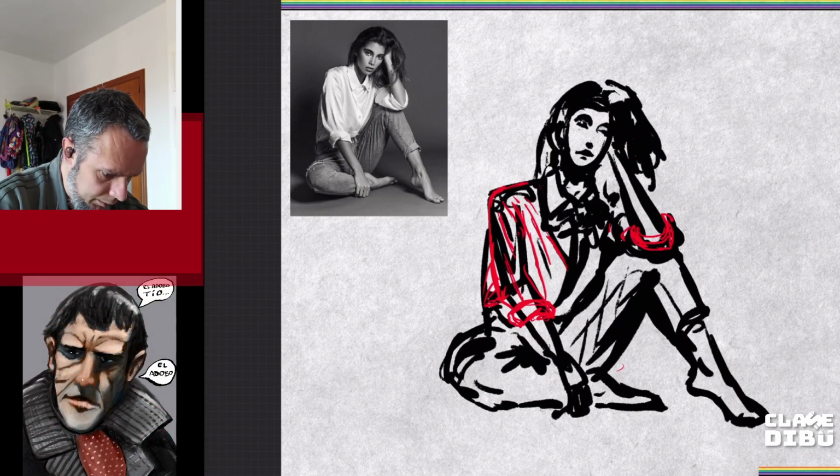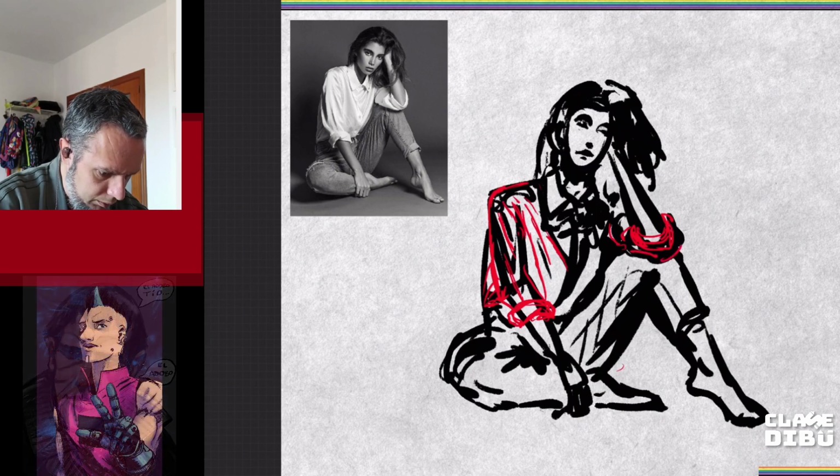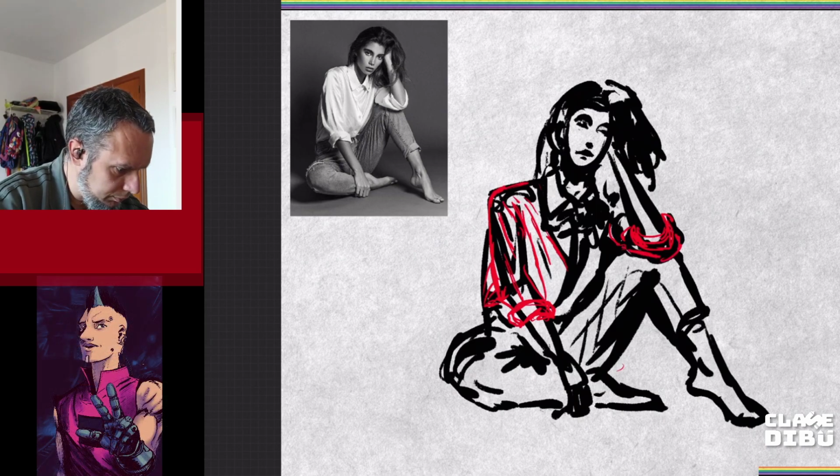Laces come down to about right here, and that's how you block in the shoe.